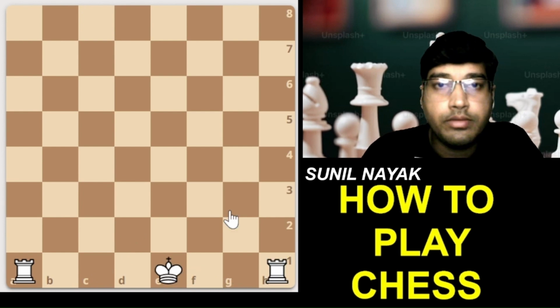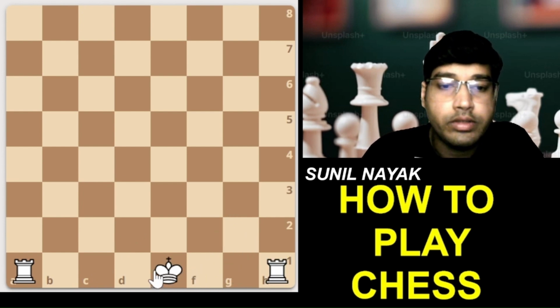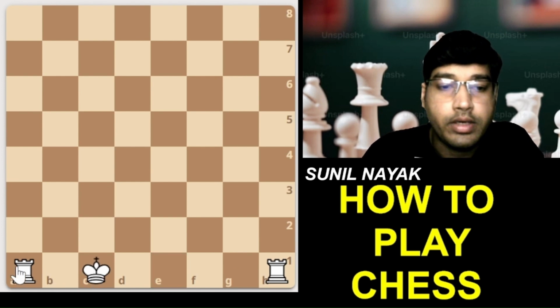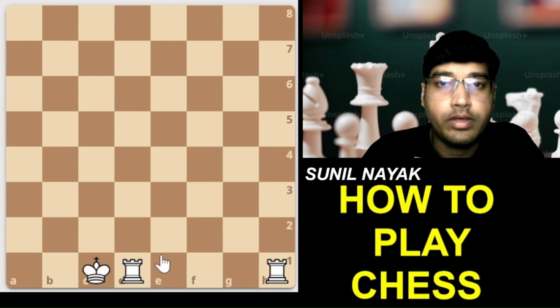Similarly, you can also castle long side, like this, and this is called queen side castling. For this, the king has to go towards the a file rook, and the a file rook will come to the opposite side of the king. To castle, remember guys, you can do it only once, and before castling both the king and rook should not have moved. It has to be their first move for the castling.